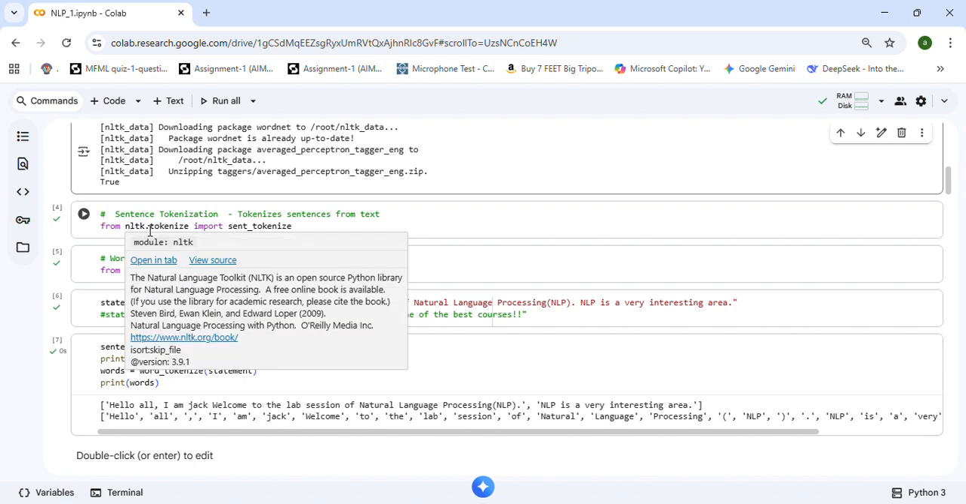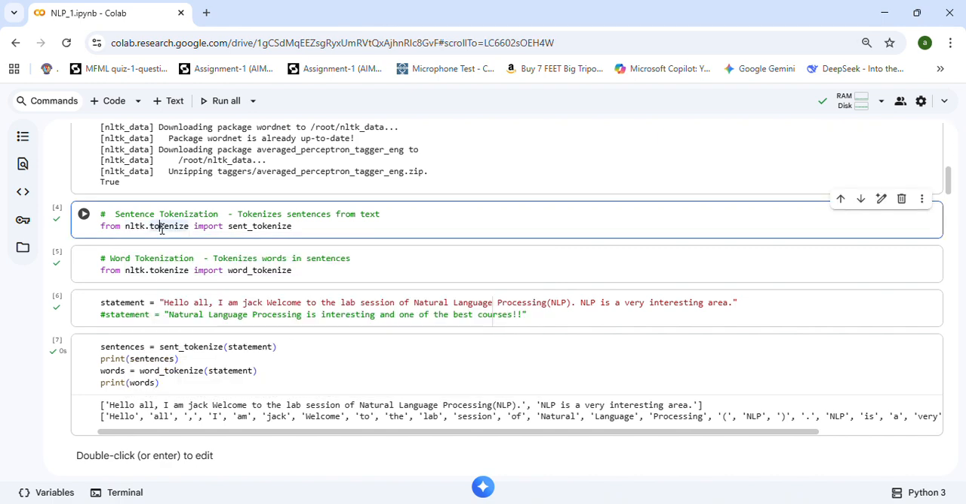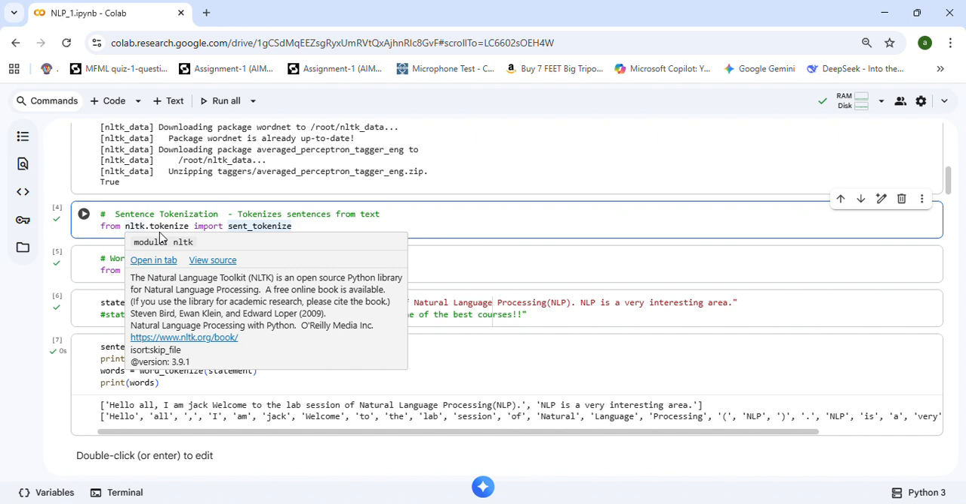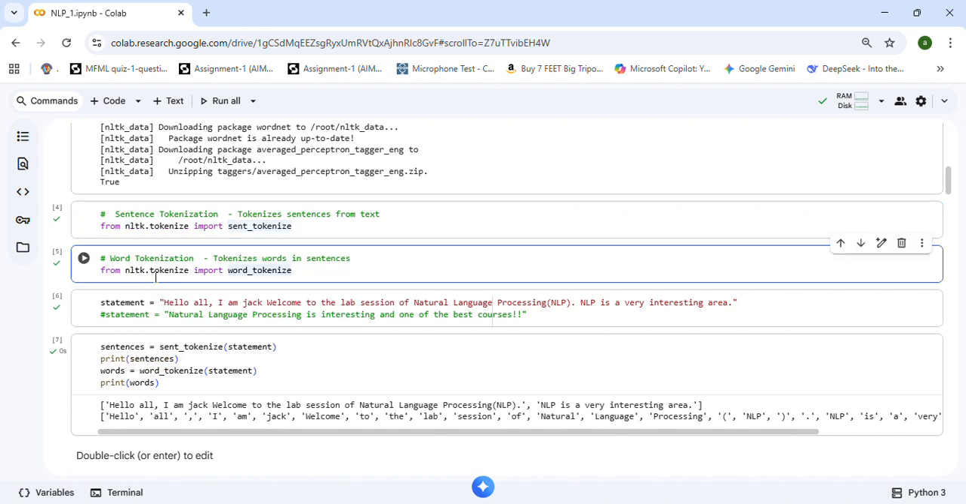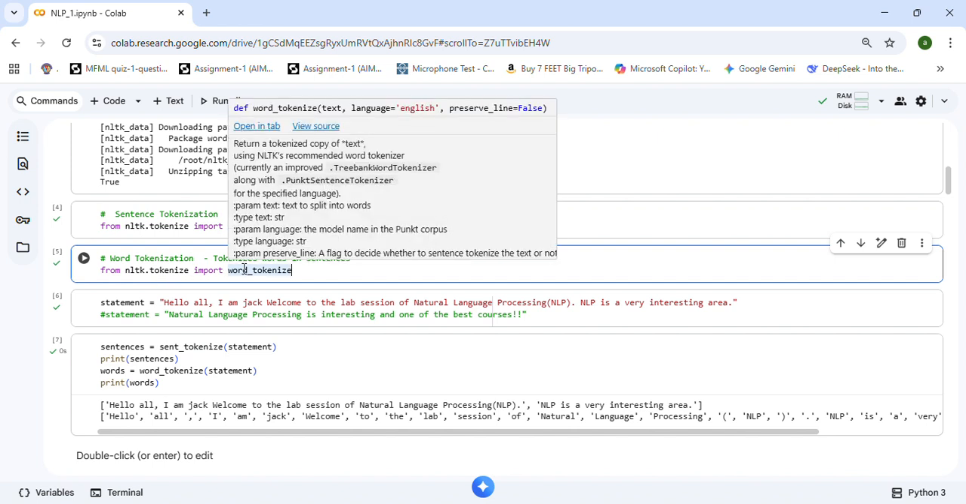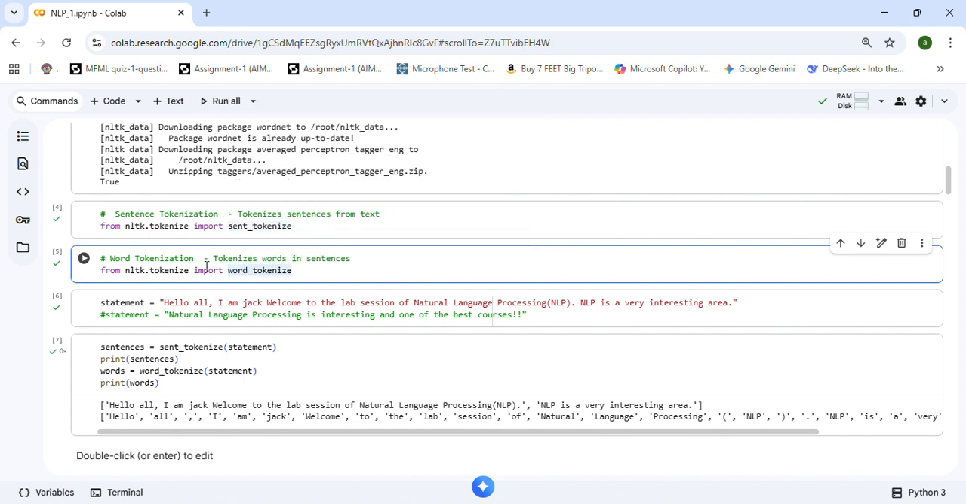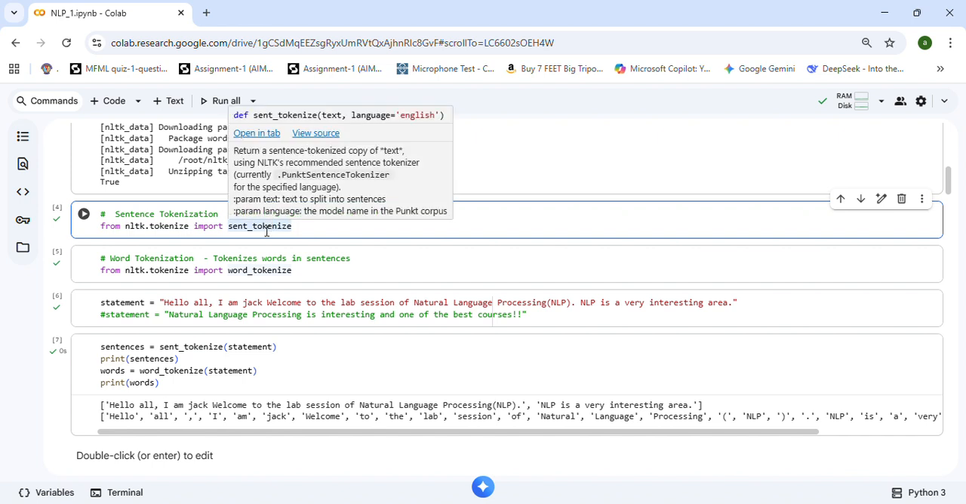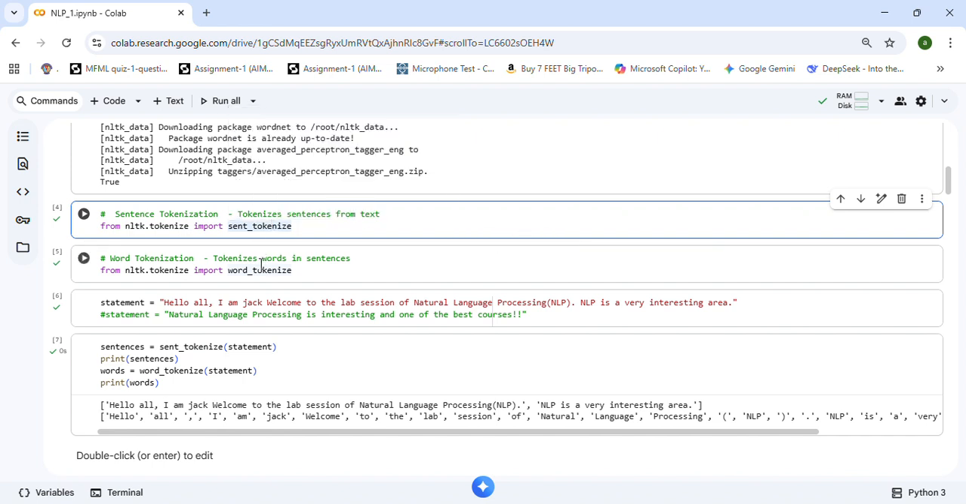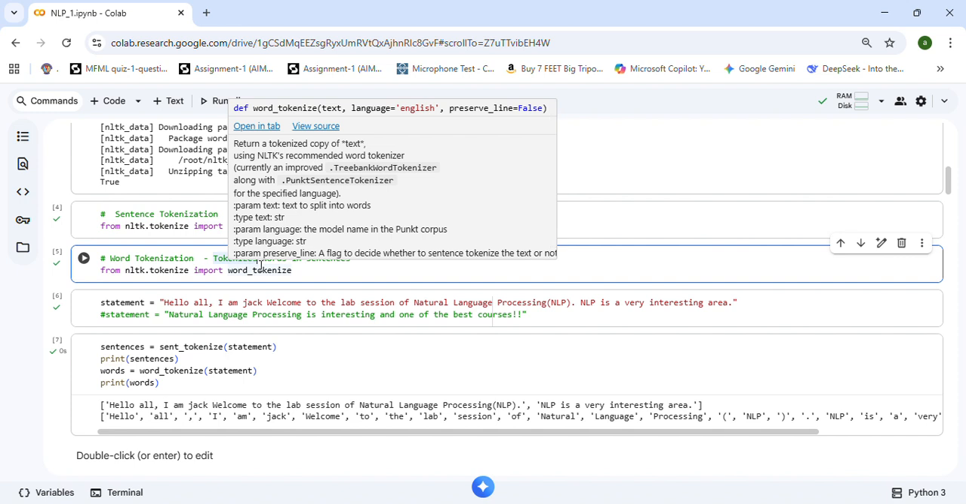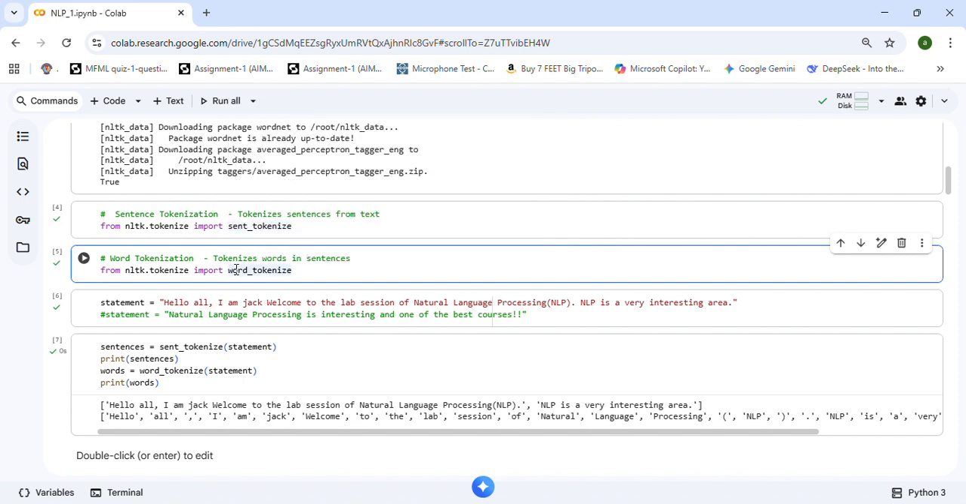Here in the NLTK library, we'll be importing the tokenize module, and sent_tokenize is the main function which we'll be importing from the nltk.tokenize module. Then we'll go for word_tokenize. This is mainly used for word tokenization. Sentence tokenization is for lengthy text; we'll split the whole text into an array of sentences. Similarly, we'll split the words in a sentence into an array using word_tokenize.